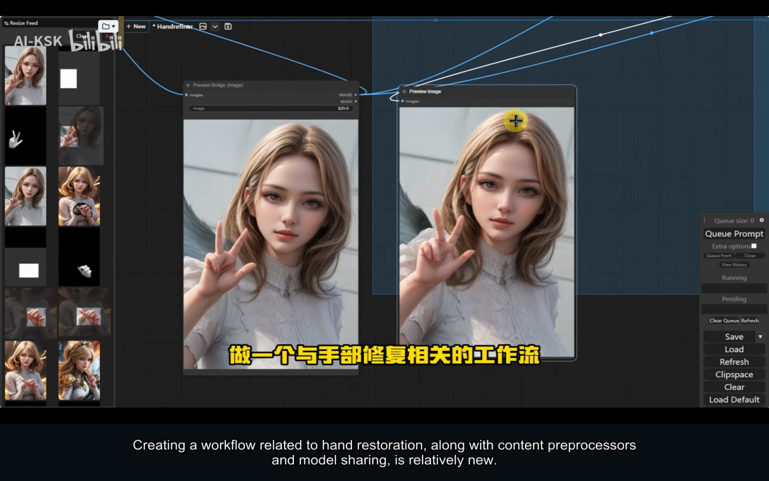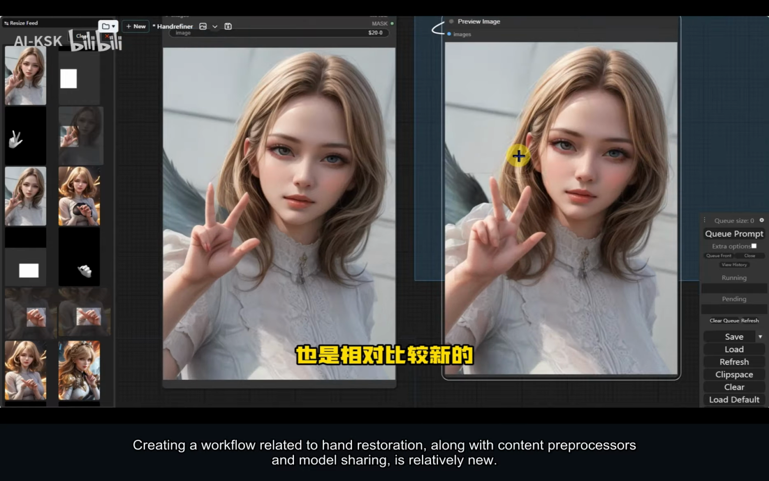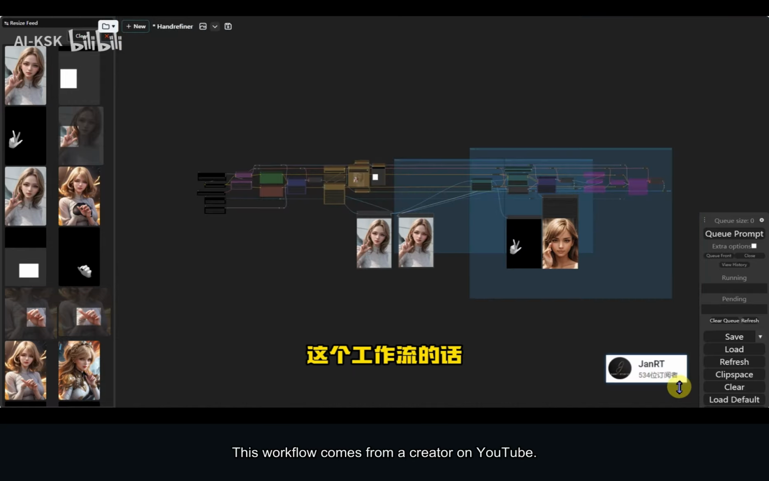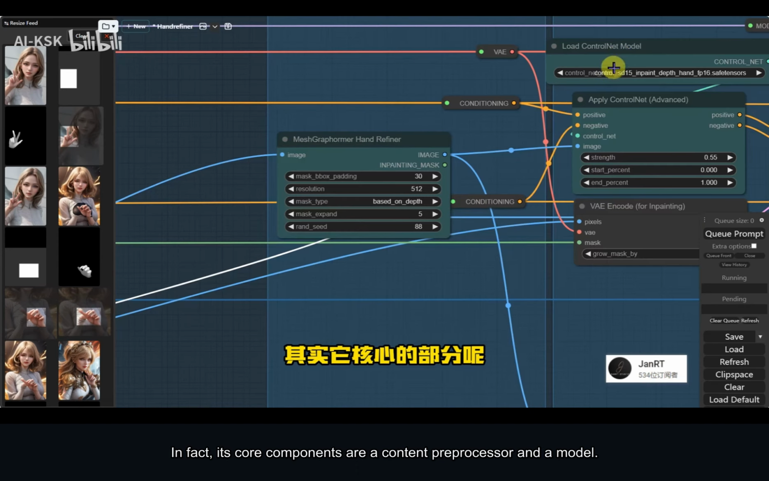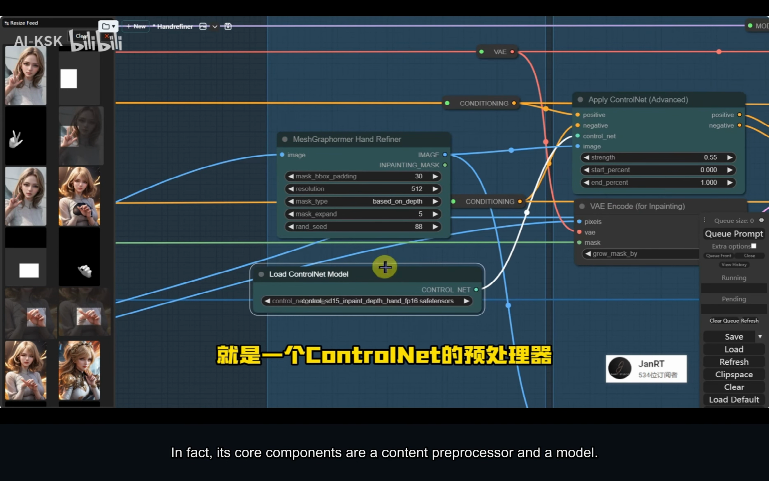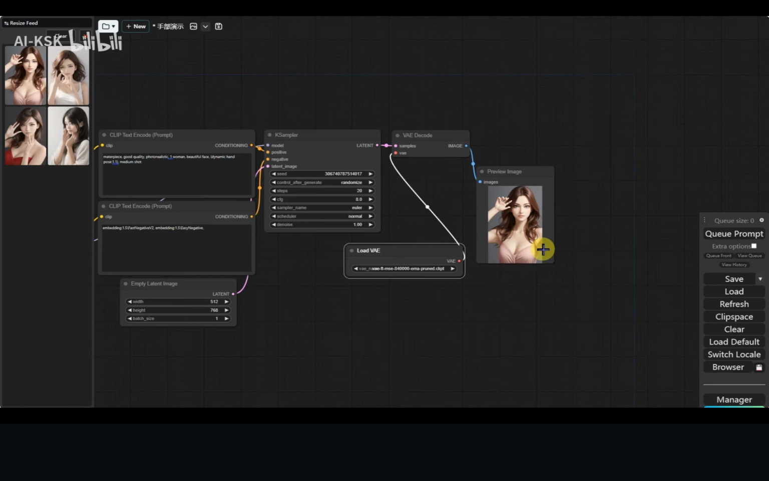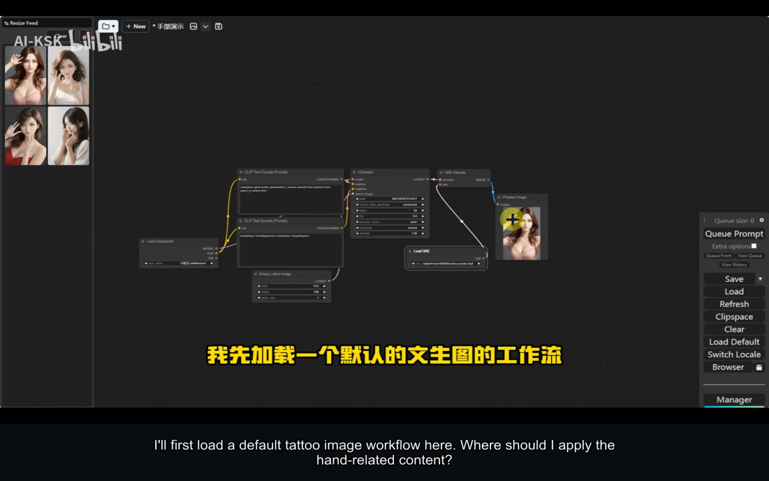Creating a workflow related to hand restoration along with content preprocessors and model sharing is relatively new. This workflow comes from a creator on YouTube. In fact, its core components are a content preprocessor and a model. I'll first load a default tattoo image workflow here.